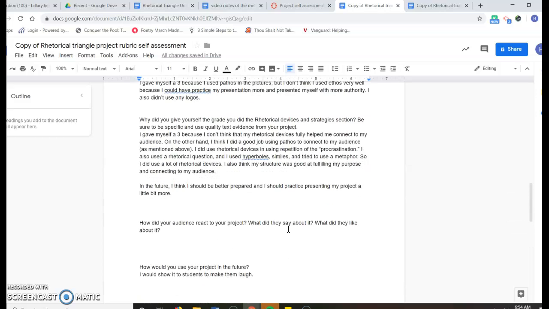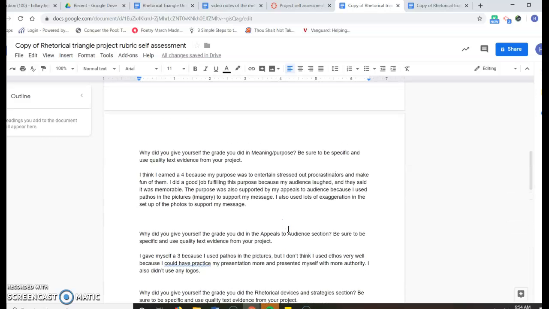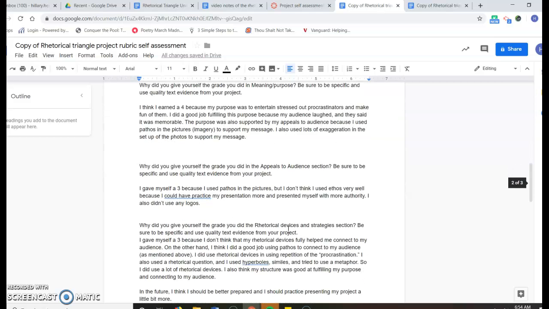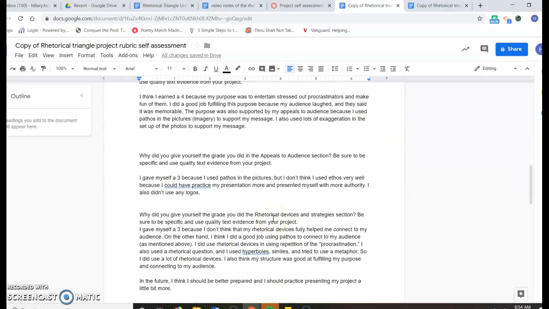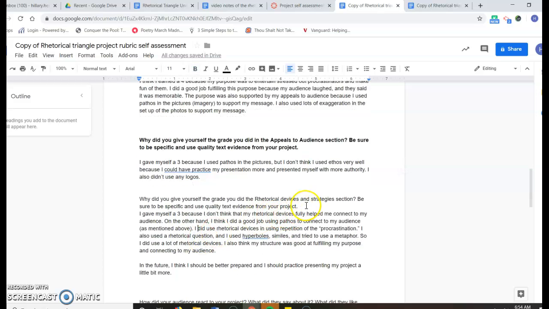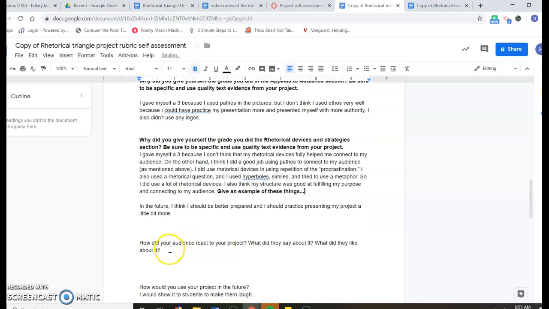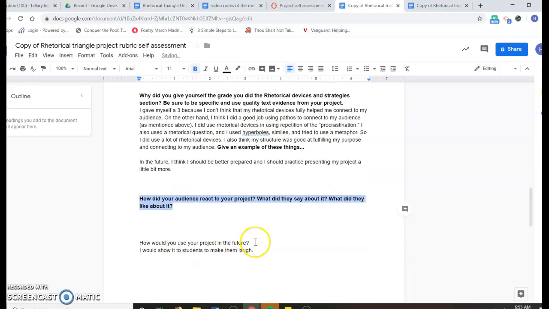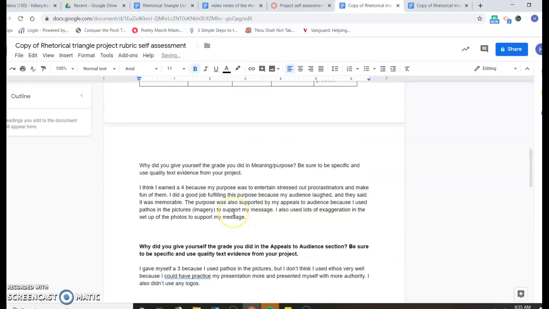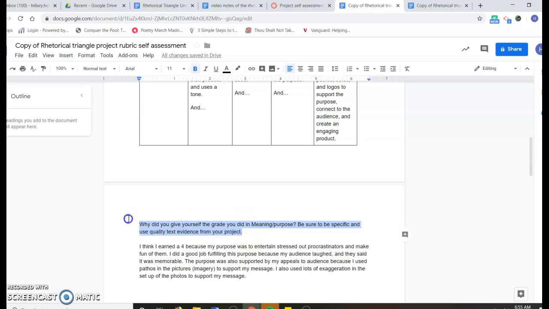Okay, so anyway, that's an example. Just make sure you be specific and you use good text evidence. For example, I don't think I used very good text evidence on this one. I should have used more. But I used good text evidence on this one. Like I should give an example of these things. That's one thing I could do to improve. Obviously, I don't have the answer to that one. Okay, so that's an example of how your self-assessment should look.